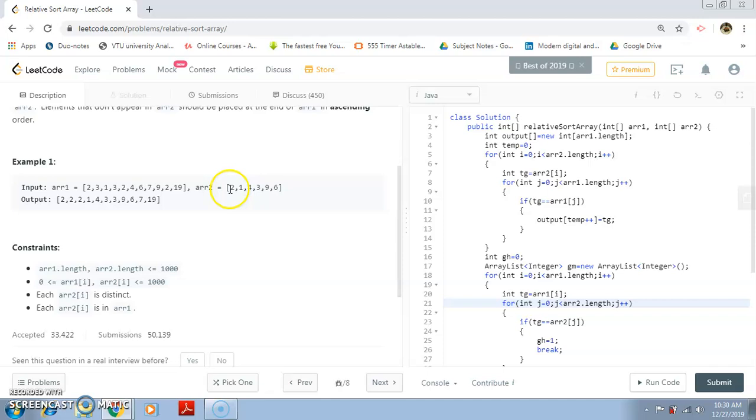According to array 2, see, in array 2, 2 is appearing first. So in array 1, all the 2s wherever they appear should be placed in the front side, because in array 2 initially 2 is appearing. So see, in array 1 here one 2 is appearing, here another 2, here another 2. So total there are 3 twos present in array 1. So see, three 2s are written in the front side of the output array.